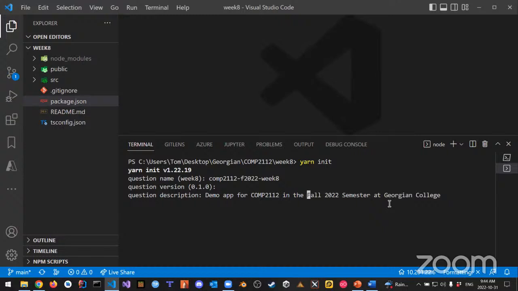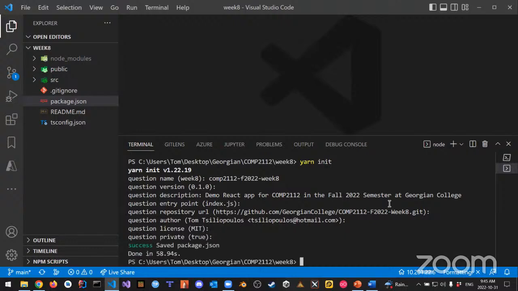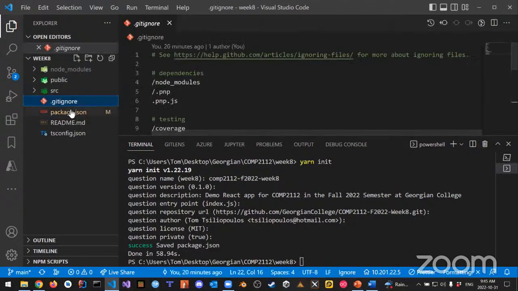And it's a demo React app is what we're doing, right? And it says, what's my entry point, index.js? Sure, we'll just accept that. It's not true. And then it says, hey, this is my application. Take a look. It gives me my URL. That's what I want there. And it says my author, that's me. That's new information. And my license is an MIT license. And if I press private is true, and if I do that, it updated my package.json.